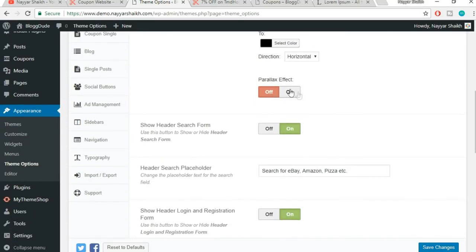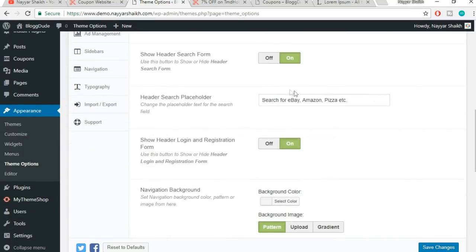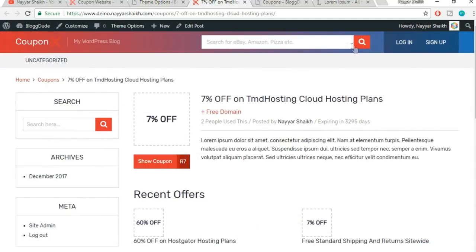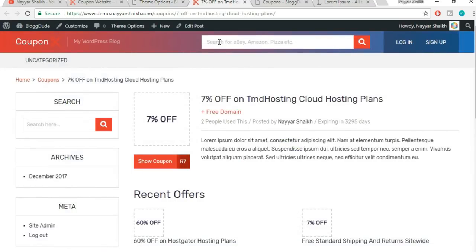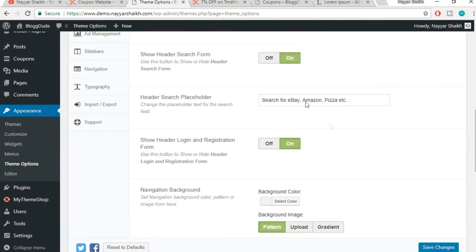Okay, again you can use parallax effect, which I don't recommend. Show header search form. If you want to hide this thing, never do that, but you have this option. I don't know why they have given this option, but if you want to hide it, you can do so. But why would you hide that, man? People are coming to your website, they will obviously be searching for something, so they'll search over there. Why will you hide it? So don't hide your search form at all.